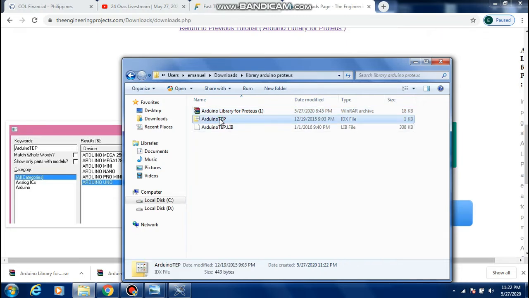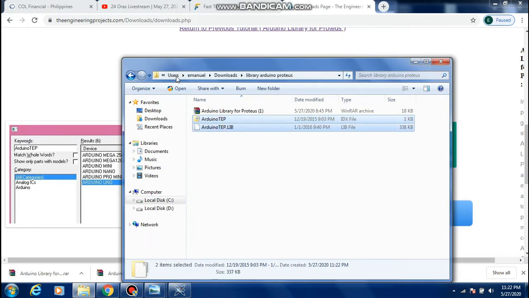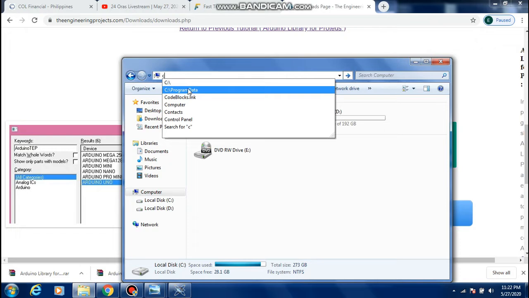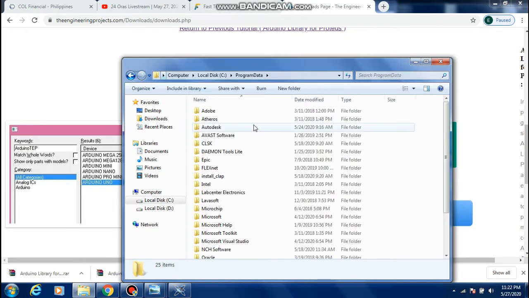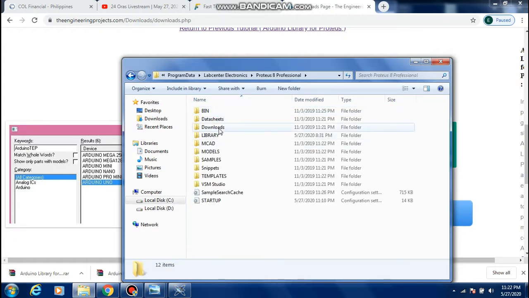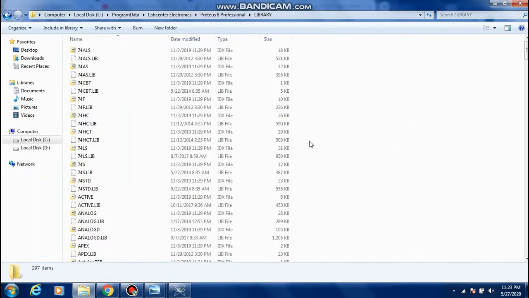Okay, what you do, you have to copy these files here, right click, copy, and then go to C, again C, click this one, and go to the program data directory. In program data, you can find these folders. Open the Lab Center Electronics, and there you can find the folder of your Proteus simulation software. Open, and then go to library, and whatever you copied, you have to paste it here.